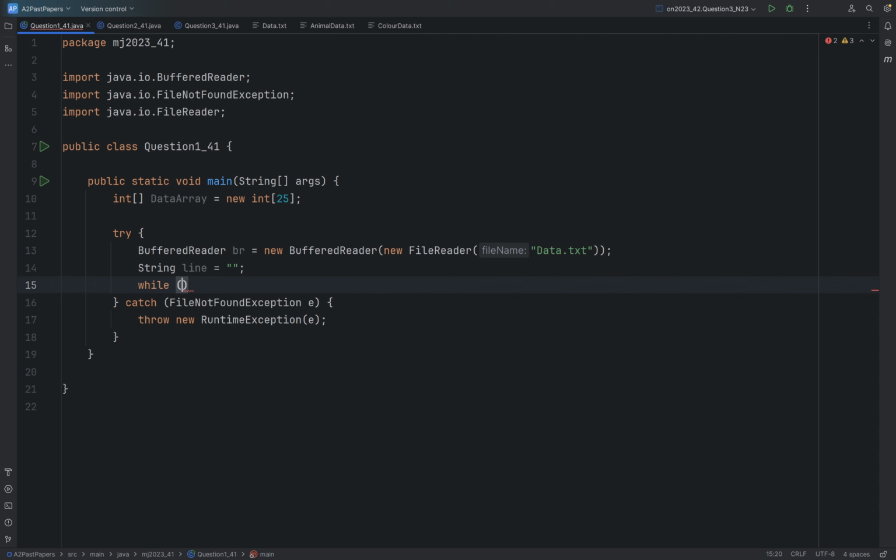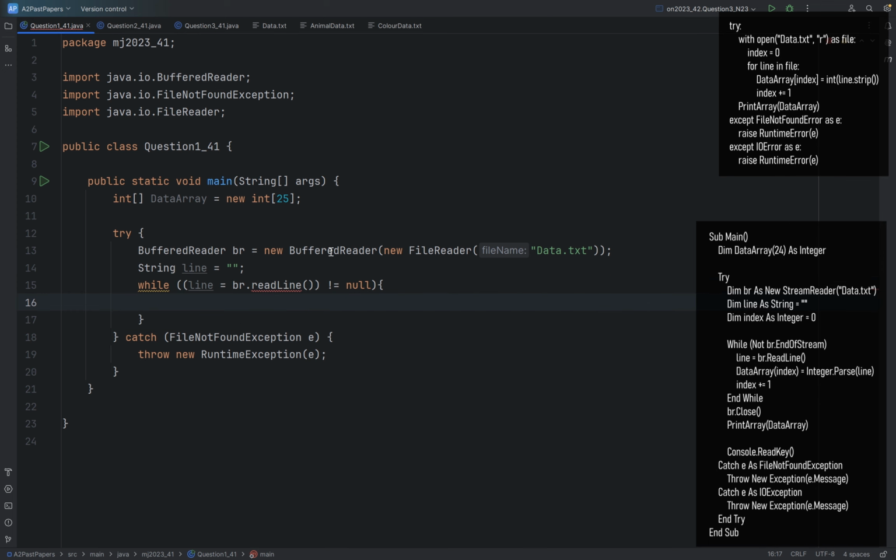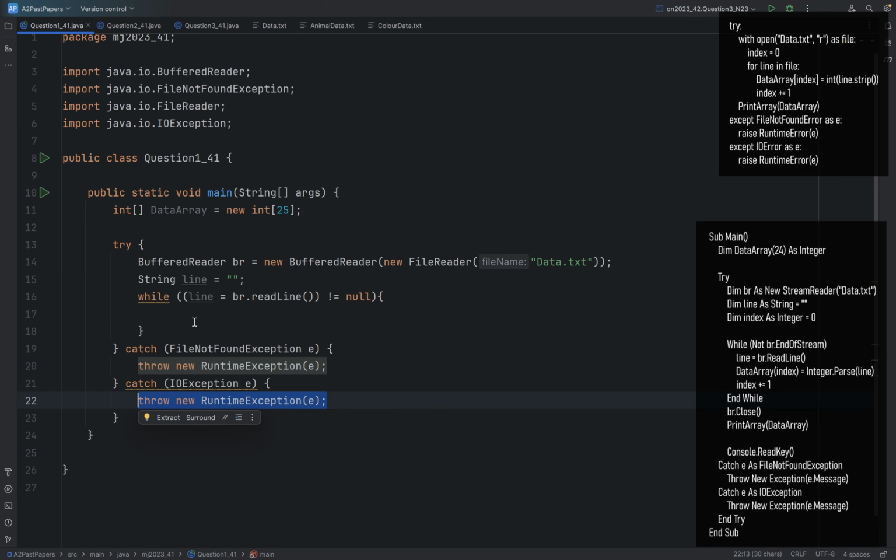And then similar to pseudocode, kind of like the while not end of file. In this case, line is equal to br.readLine. And then basically we're just going to keep reading while this is not equal to null. And then right here, it's also going to say we need to add a catch clause. So let's just do that.